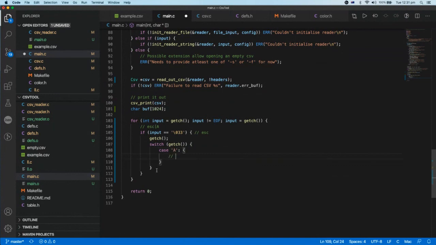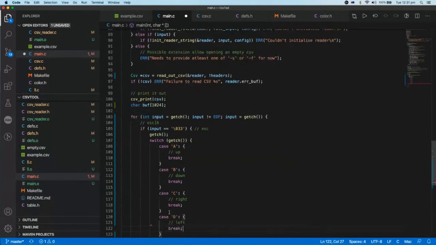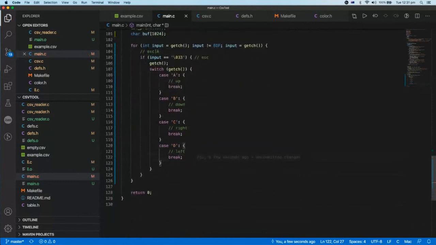A, we know it's up. B, we know it's down. And this will be right, and this will be left. So we'll see in a second. Okay, so there are all our 3 characters, and we can have a default as well, but our default will just fall through and do nothing.